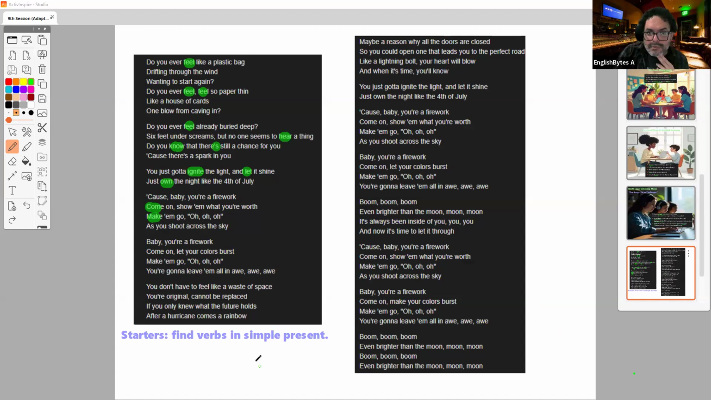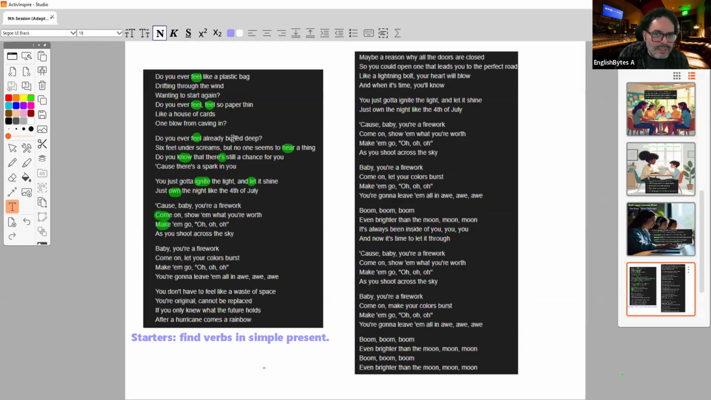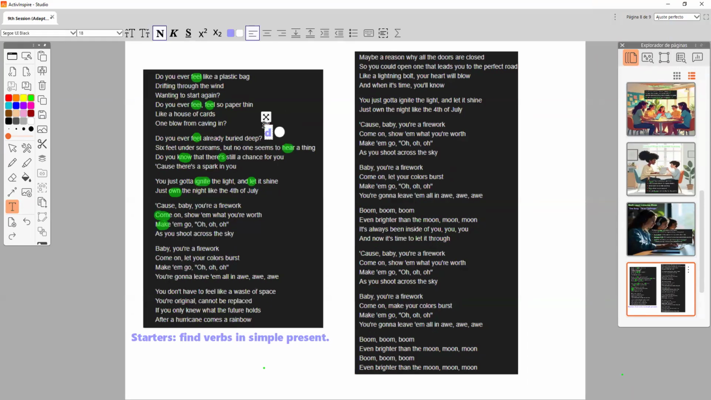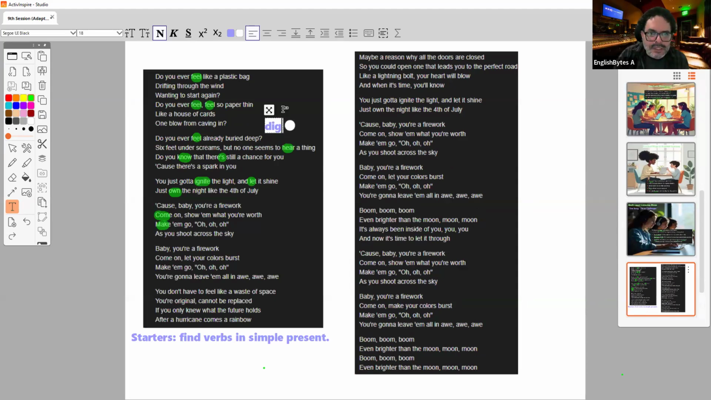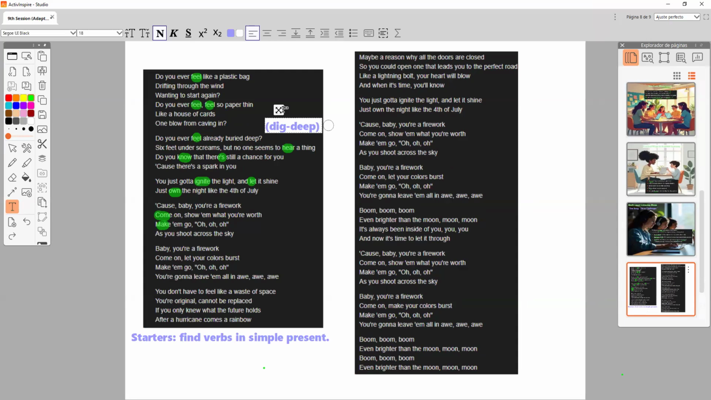Yes, that's another thing. You can, for example, use words that sound similar. Do you ever feel already very deep? Instead of deep, you write dig. You have something like this, and they need to choose the correct word they hear. Okay. That would be a good one.